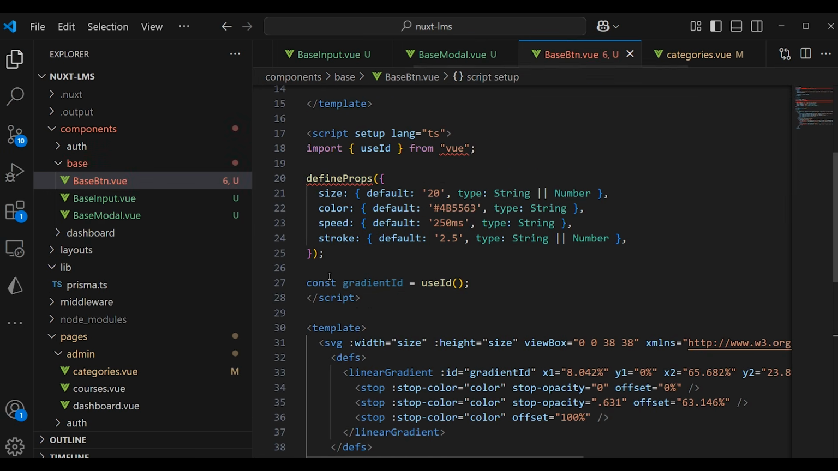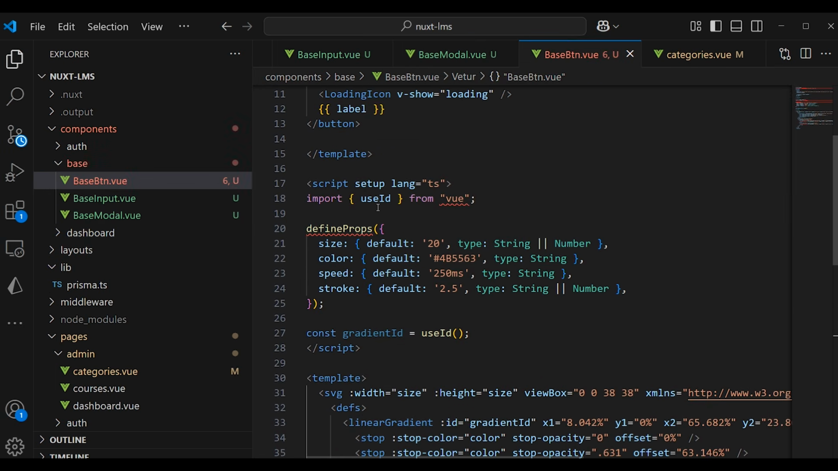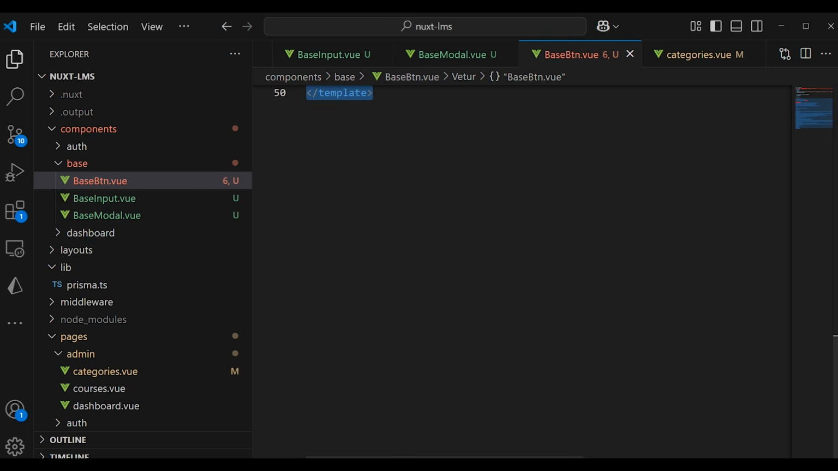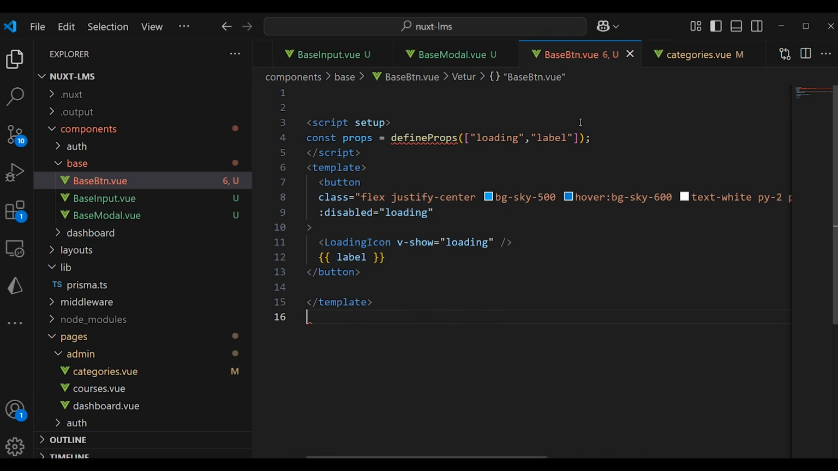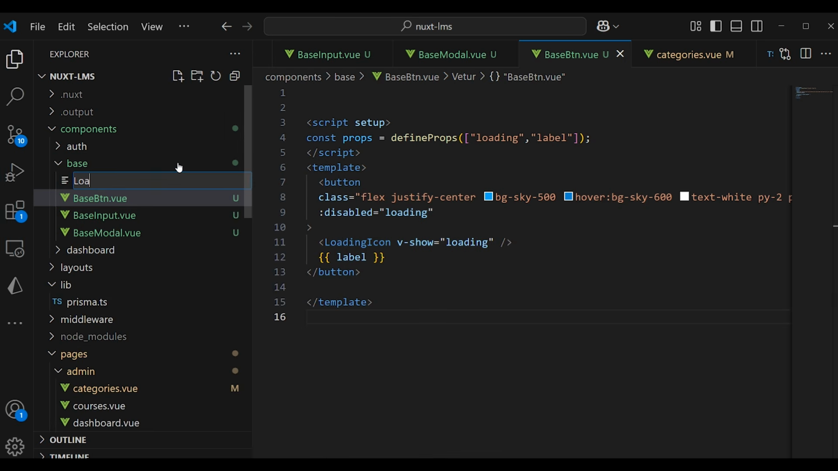And in here I'm going to pass in this code, and this is the base button. You can see it has the loading property, but also the label. When we call the button, we are going to pass it this loading property. If the value is equal to true, we are going to disable the button, and also show the loading icon.